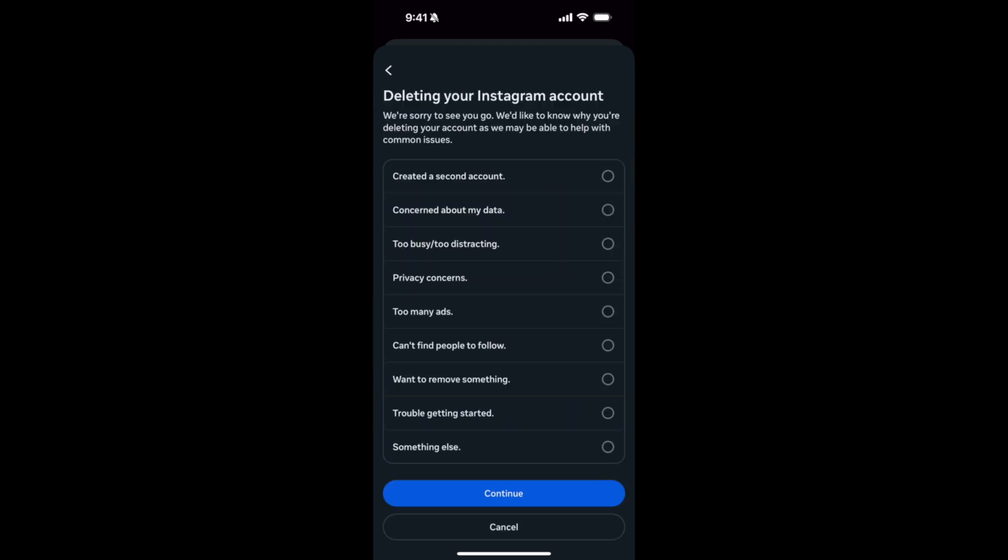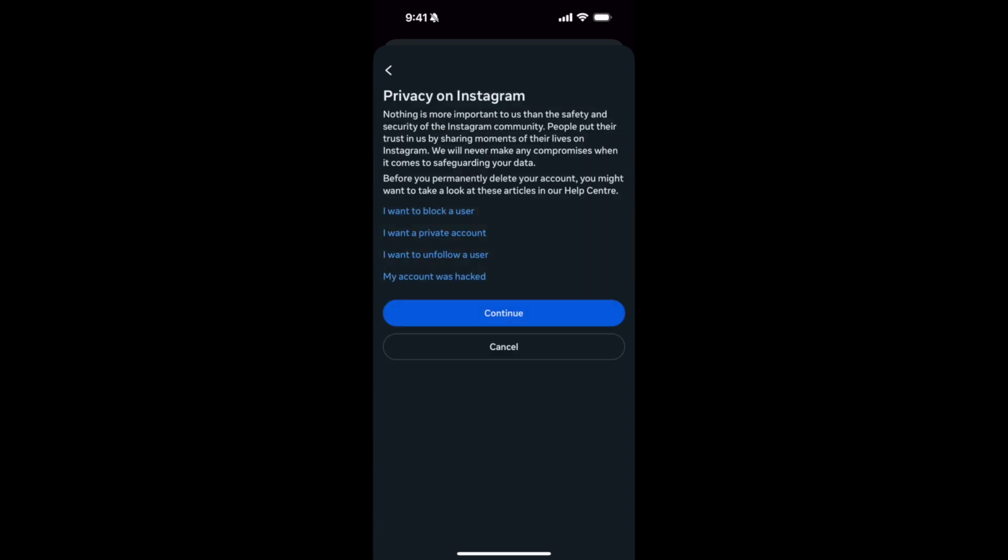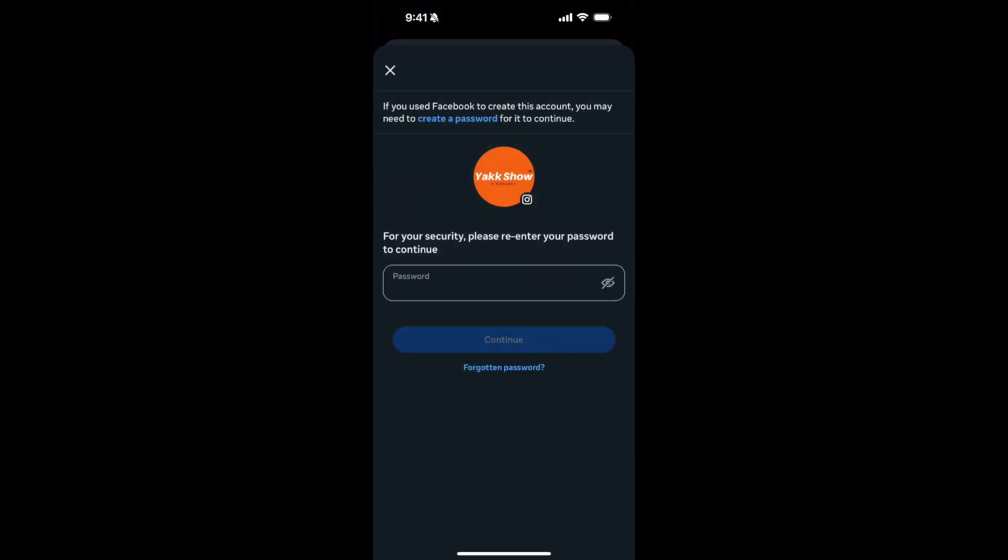Tap on continue. Now you need to select some reason. That's totally up to you. Continue. And here you can just go and tap on continue again. It says privacy on Instagram, nothing is more important. Whatever, that's if you want to do something else. Otherwise, if you want to delete it, go.